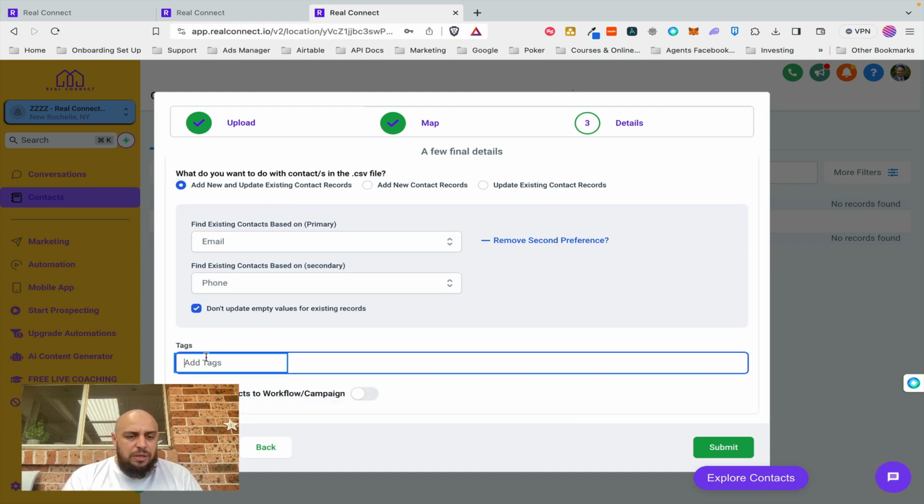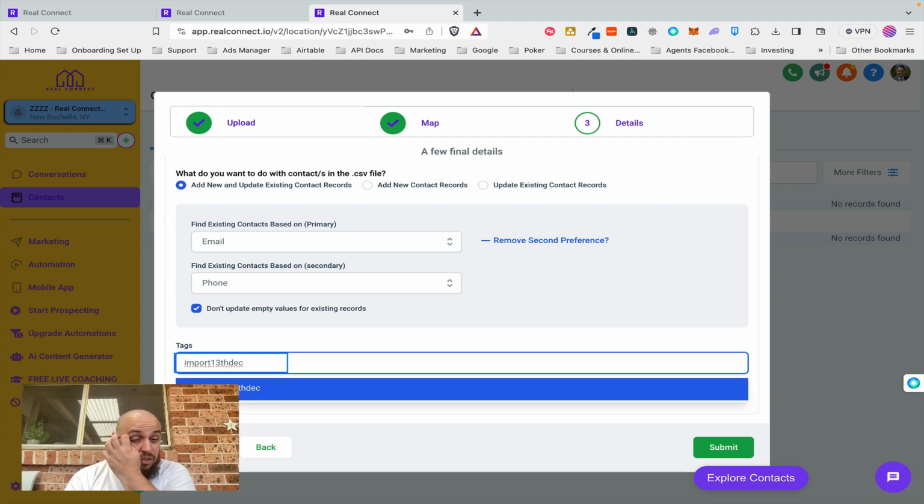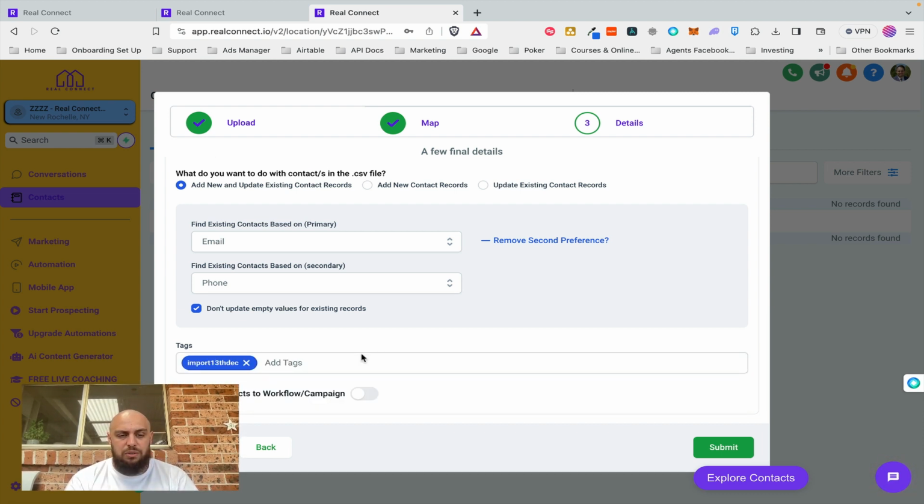And the last thing you can do is add tags. So you might want to add an extra tag to only these contacts. All this stuff is optional, remember. We can click on advanced, but you might want to add an extra tag. So these ones were import 13th December, right? And you can create this new tag like that, if you want to.